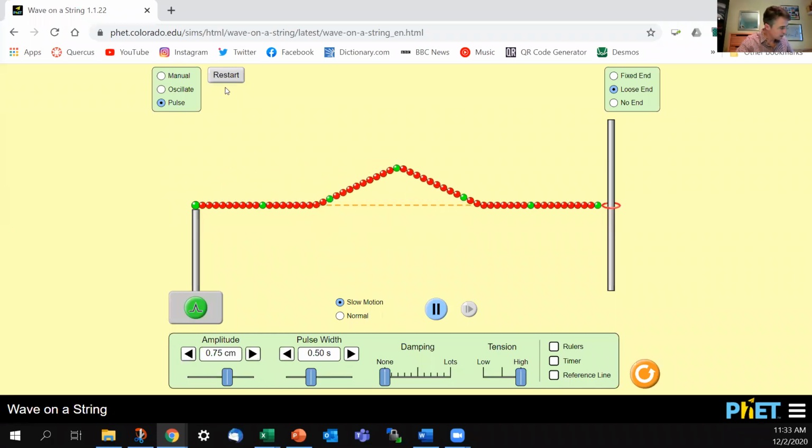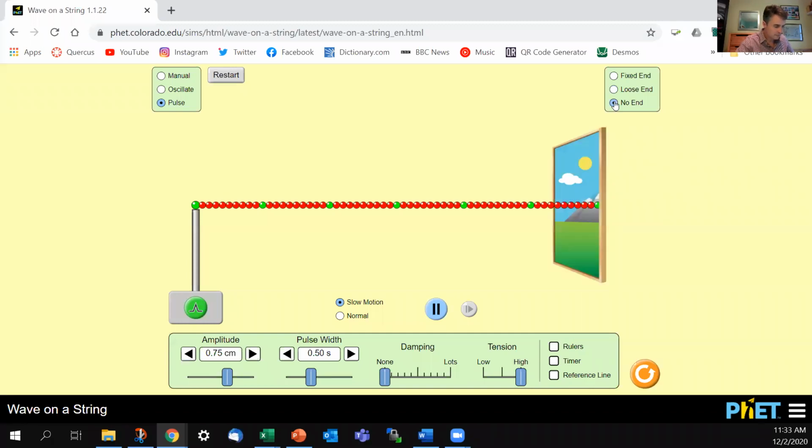There's also something called no end. I love this one. So basically the end is very, very far away, somewhere off at infinity. And so if you send a pulse, what do you think will happen? It just goes bye-bye out the window. So it's just no end. Anyway, that's kind of fun.